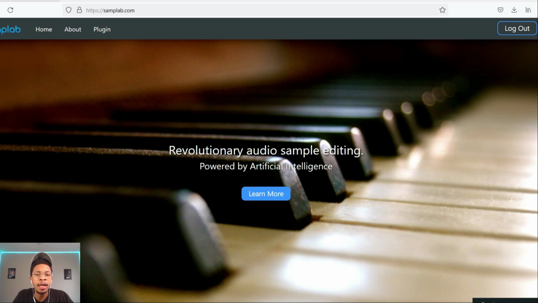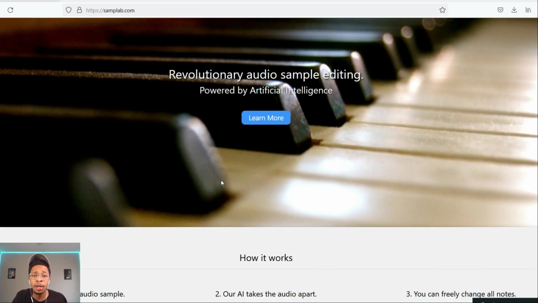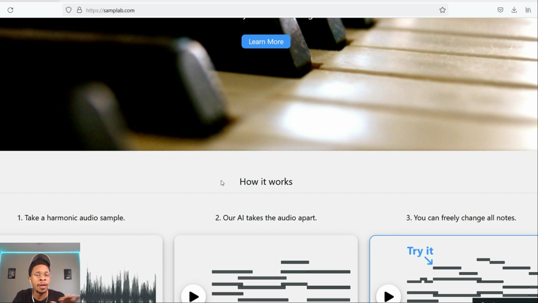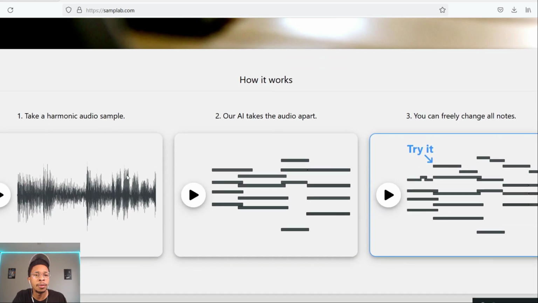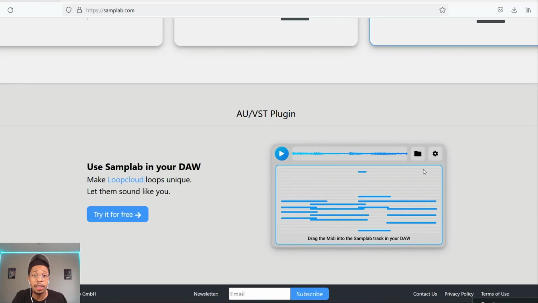Now, you go to samplab.com. And this is the website, and here's a little bit about it. Revolutionary audio sample editing, okay? So what do they mean by that? Now, it's free. Only thing you got to do is give up your email and then sign in, okay? So you take a harmonic audio sample, something that's like 8 to 10 seconds, I believe, and the AI turns it into MIDI, okay? And then you can freely change all the notes around. And that's pretty much it. It works on PC and it works on Mac, so try for free.